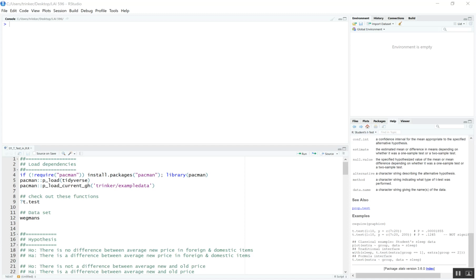In this video, we're going to run through examples of how to do an independent t-test and then a paired or dependent t-test. So we'll start by loading up our data and our packages. We're going to use the Pacman package to do that.